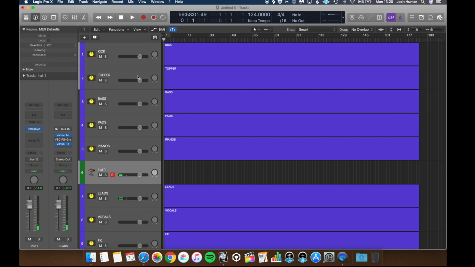So once you get a rough mix, you can turn down your kick, or you can turn down all of the percussion that you've got in your topper all at once. And you can obviously compress them all together, which kind of glues things together a little bit.